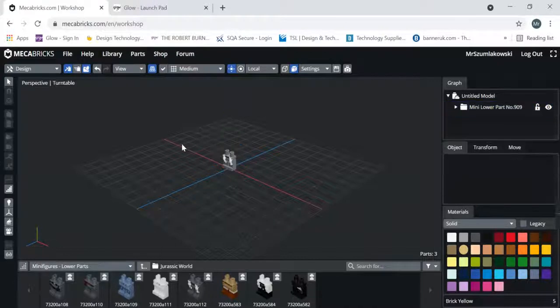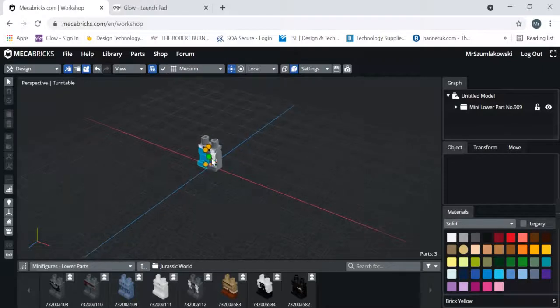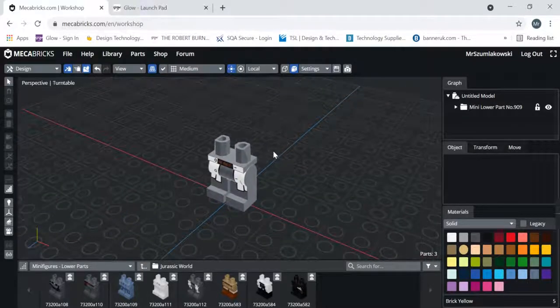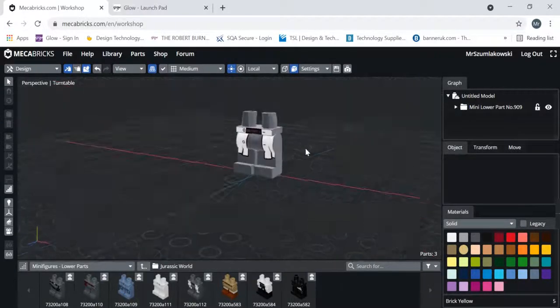A wee bit different from Inventor: if I left click and hold, it rotates around, and if I right click and hold, I can drag it about, and if I roll my mouse wheel, I can zoom in and out. Currently the snapping is on, and that's this option here. This is my movement option. I've also got the rotate option up here.